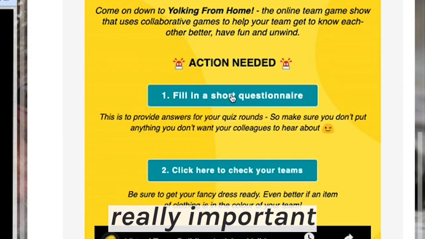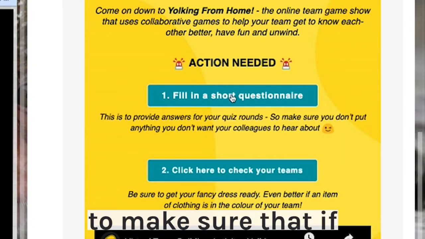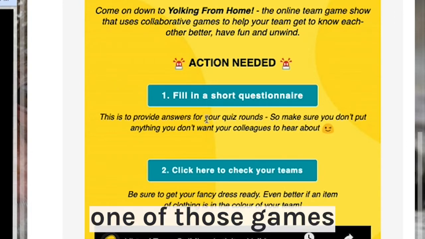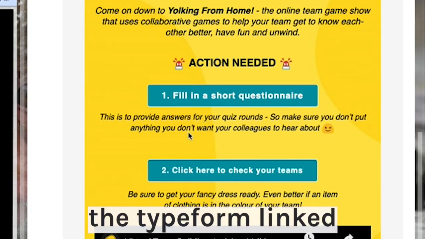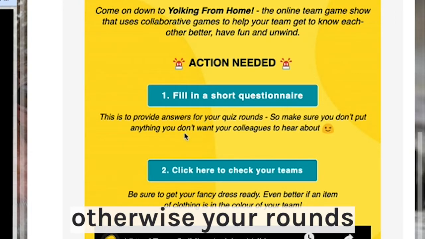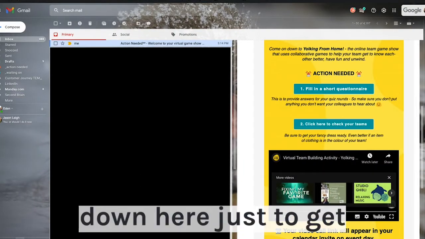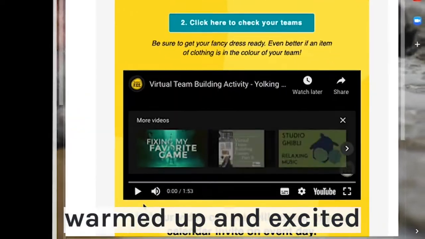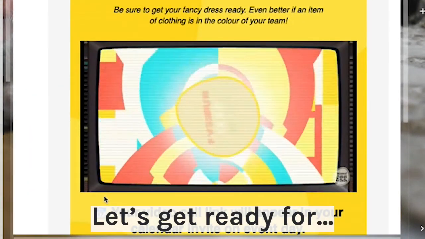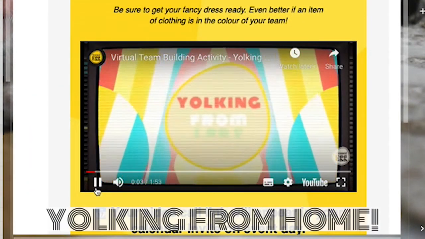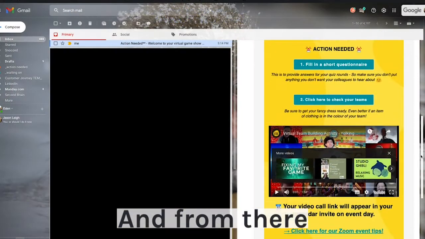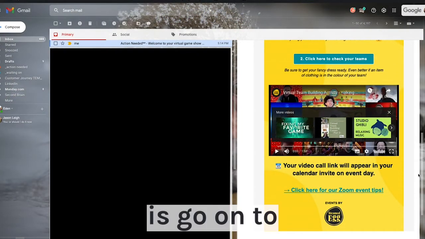It's going to be really important for you as the organizer to make sure that if you're playing one of those games, that your team has filled in the type form linked, otherwise your rounds won't have any answers to play with. We've also included a fun little video down here just to get your team warmed up and excited. Let's get ready for Yolking From Home.